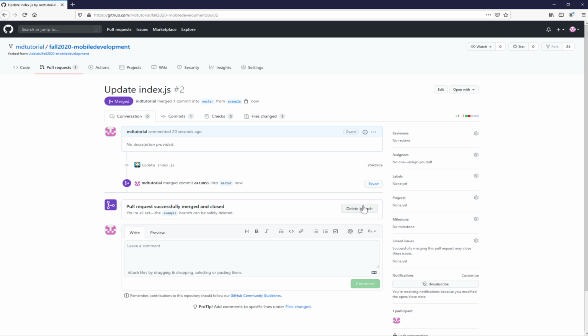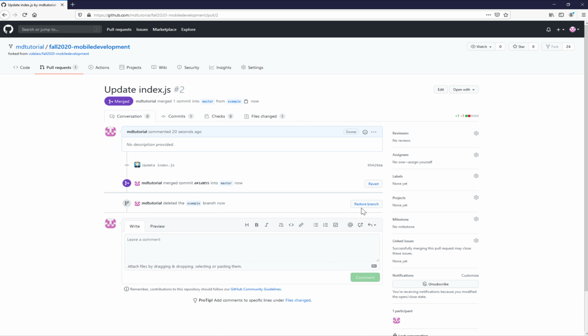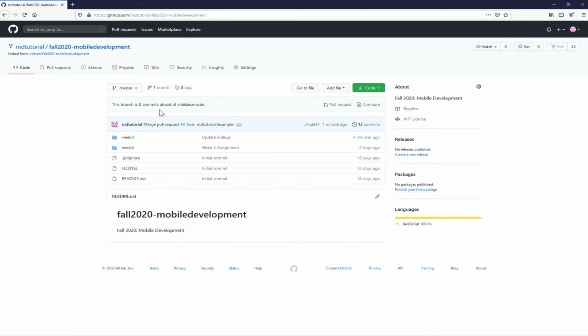So I'm going to go ahead and click delete branch. And it says, okay, you deleted the example branch now, right? The exact time it did that. Let's go over to code. Notice we're back down to one branch, right? We're still ahead of Fidelis master, which is totally cool, right? We can be ahead of commits of that. That is absolutely fine.